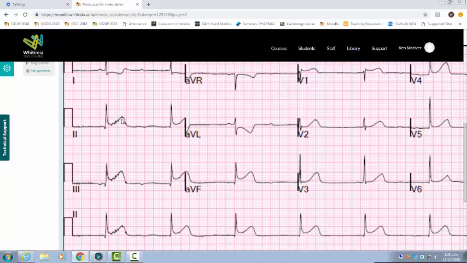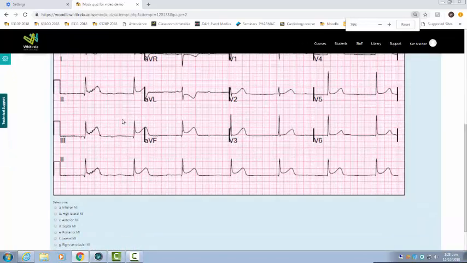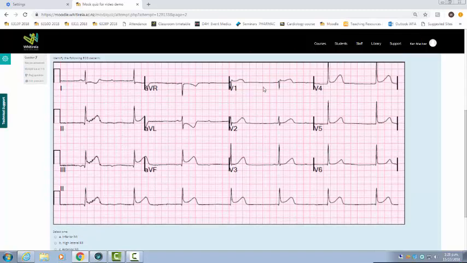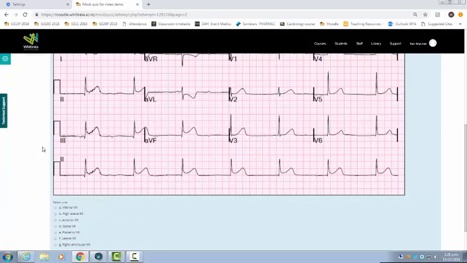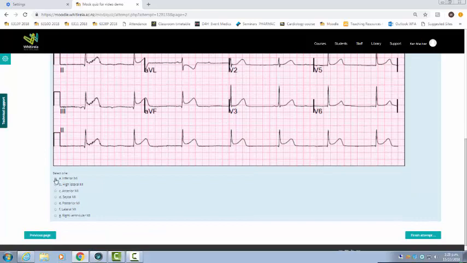To reduce it, all I need to do is just zoom out. So I'm going to use my control key and then just use the mouse wheel to zoom out, make the page smaller, and now you can see the entire ECG is visible. We deliberately made this one very big just for the demonstration, and here are the choices. I'm going to say that that is an inferior MI.